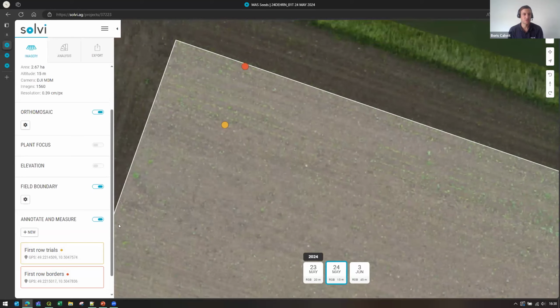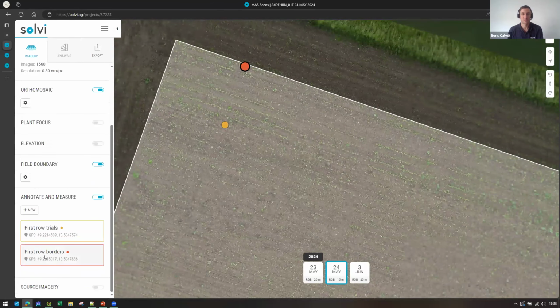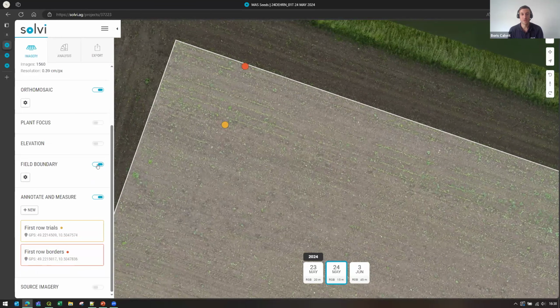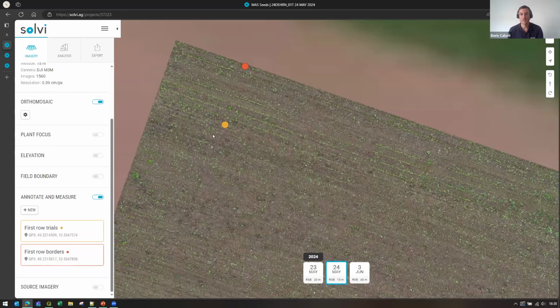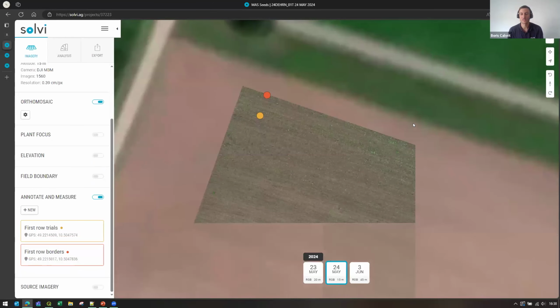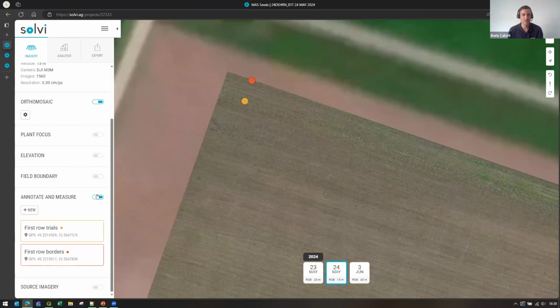So if you zoom in here, you can see the people added an annotation to tell me where the first border row is and where the first actual row of the trial field is. We also use the field boundary so that I know exactly where the interesting area is. So this is what we use. So we start with that.